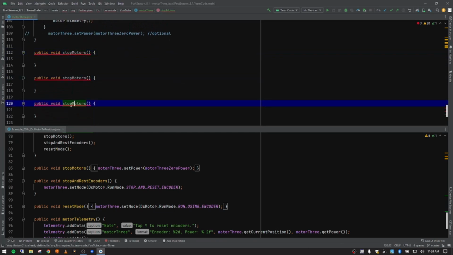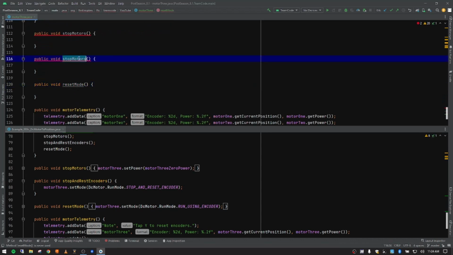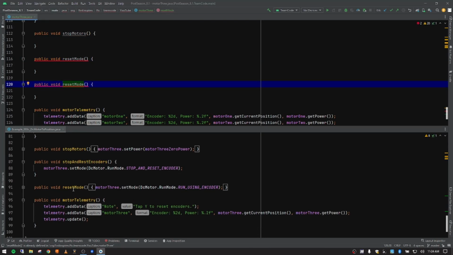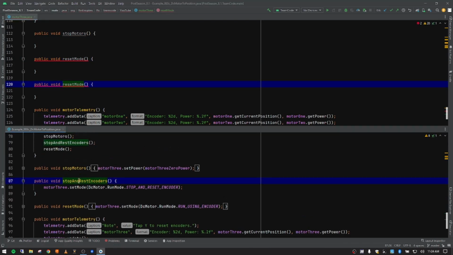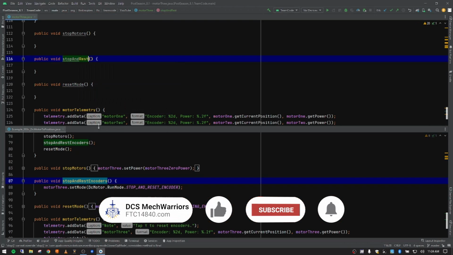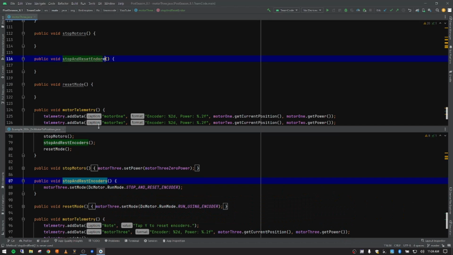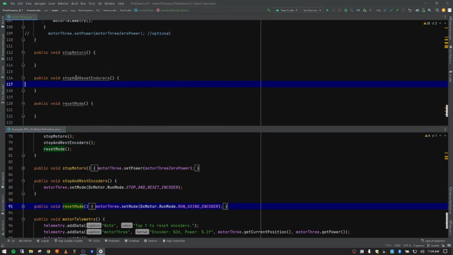So we want to have a reset mode. And then we also want to have, oh, that was supposed to go here. And then we want to have a, oh, no, I was in the right spot. I just looked at the wrong one. So reset mode is last. And this one would be stop and reset encoder. So let me put that in here. Stop and no space. So reset encoder. And we'll put an S there to be consistent. So reset mode, that would be the same for all of them. So we'll leave that as is. Okay, so we've got our 3 functions.